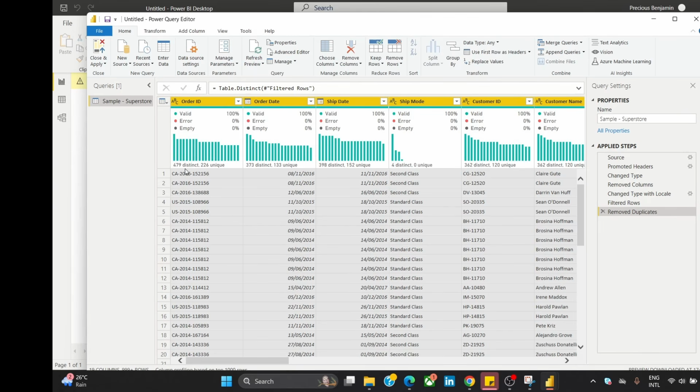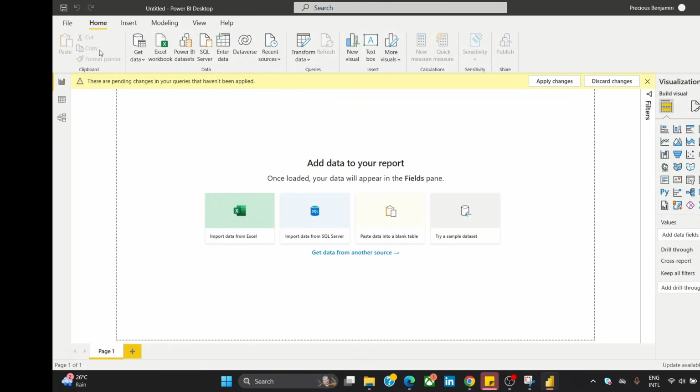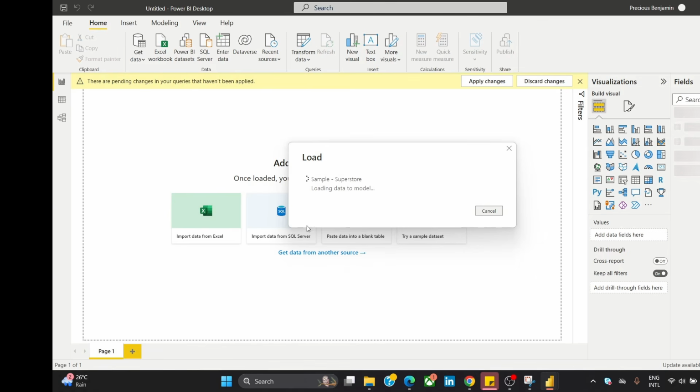Now, since we have successfully cleaned our data, the next thing we have to do is go ahead and close and apply. Now we wait for it to apply.